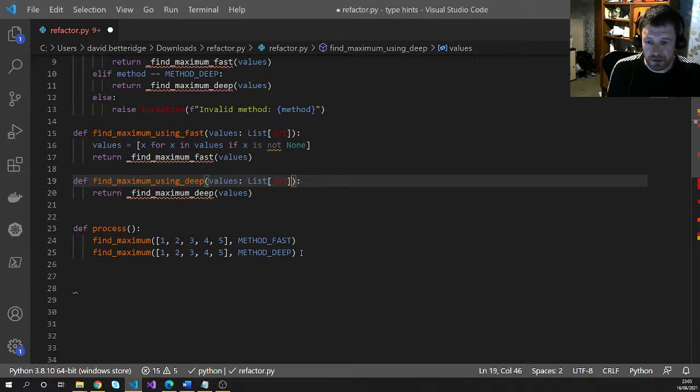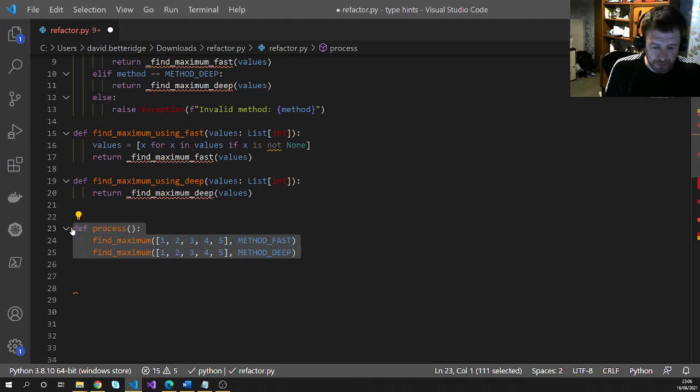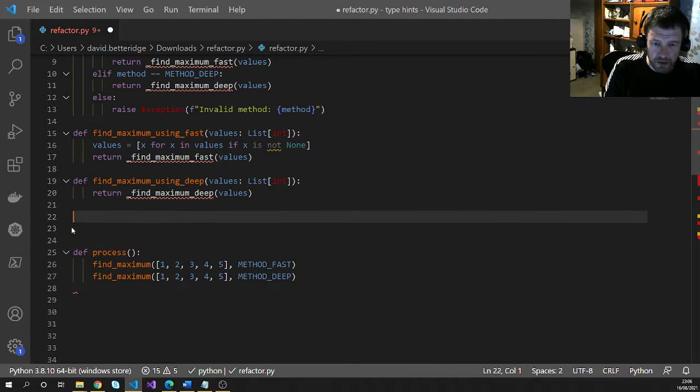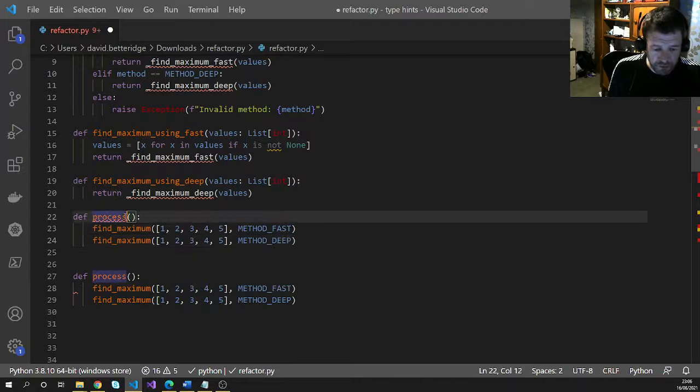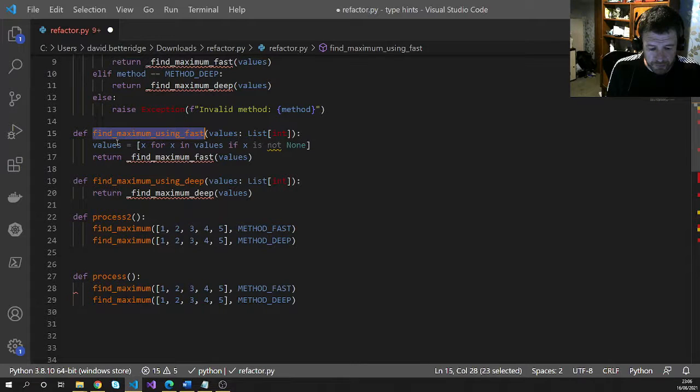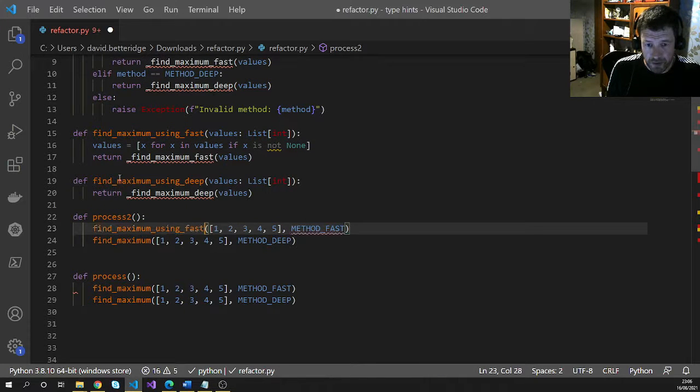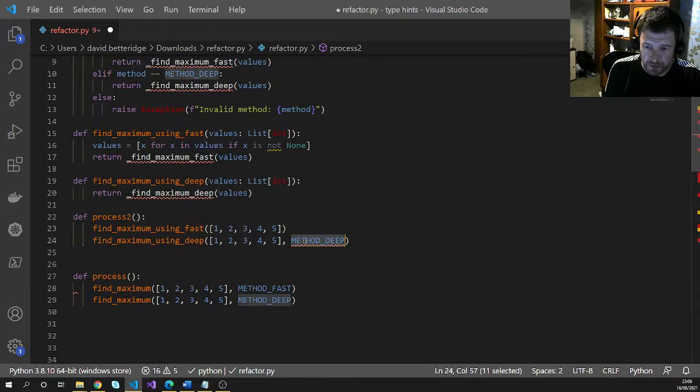And then when we're using it, I'll just take a copy of this so we can see the old version as well. So when we're using it, instead of calling the old function, we can call the new functions. And of course the new functions now only take one parameter, so we can get rid of the second parameter.